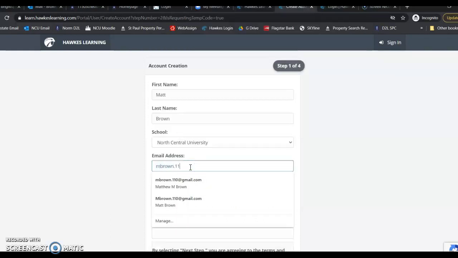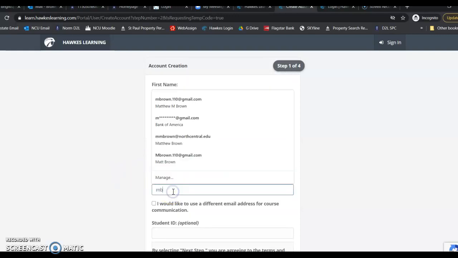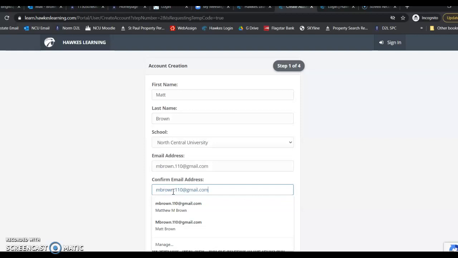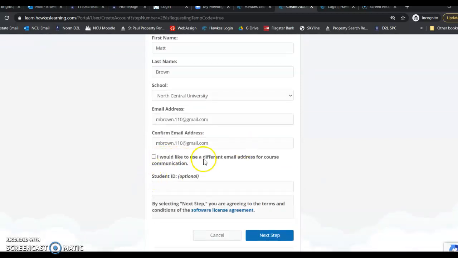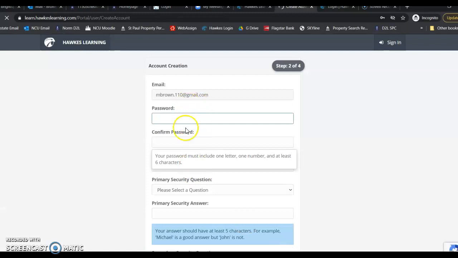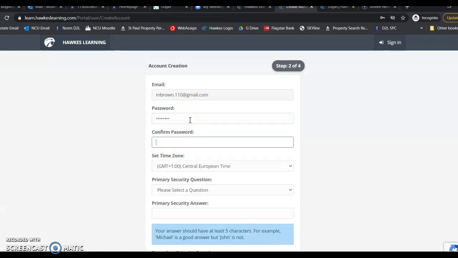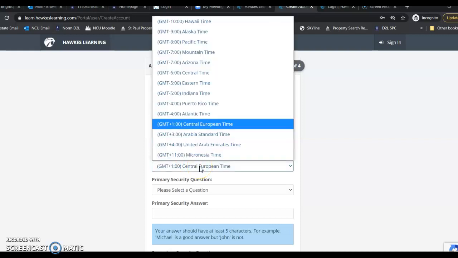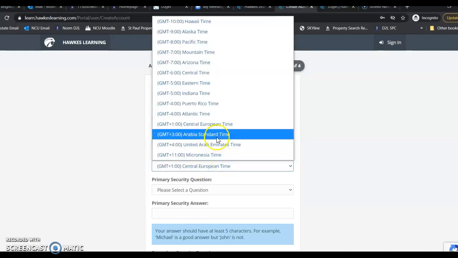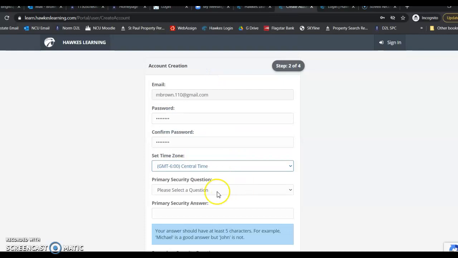Email address, I'm just going to put in my personal email. I already have an account with my North Central email. Nope, that's the next step. I then create a password. And then Central European time, nope, I would want Central time.